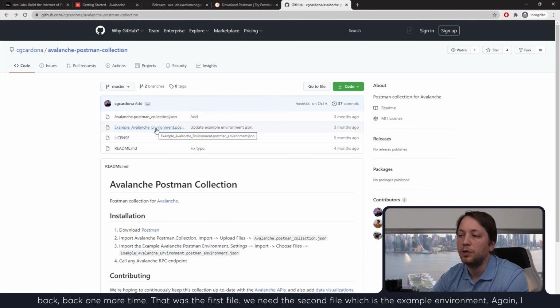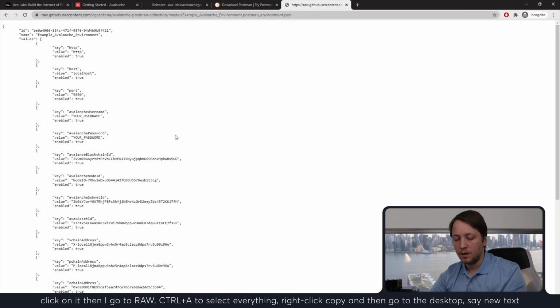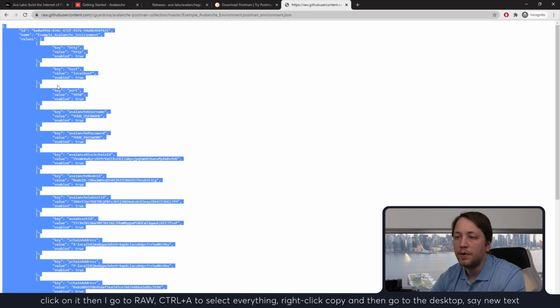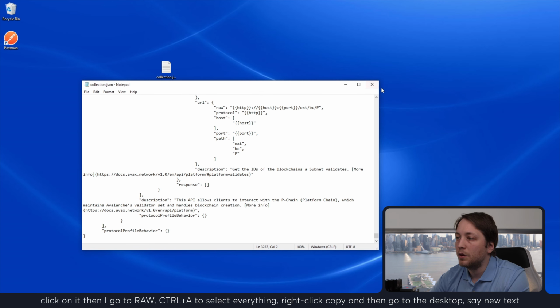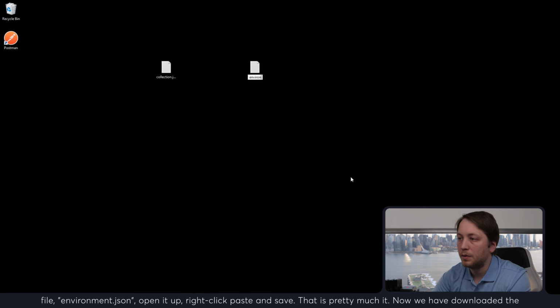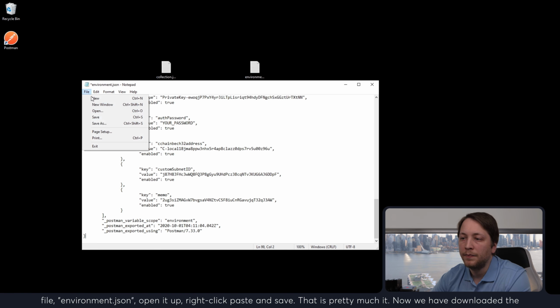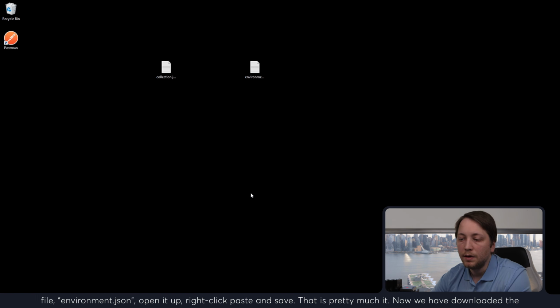That was the first file. We need the second file, which is the example environment. Again, I click on it, then I go to raw, Control A to select everything, right click, copy, and then go to the desktop, say new text file environment.json, open it up, right click, paste, and save. That is pretty much it. Now we have downloaded the code.